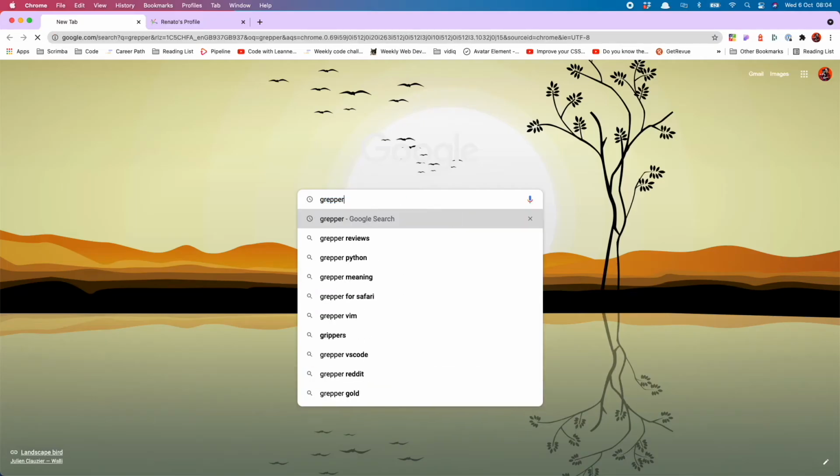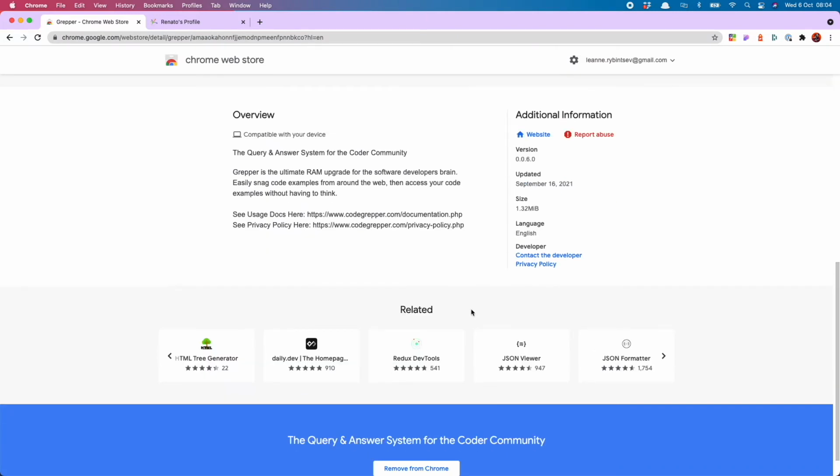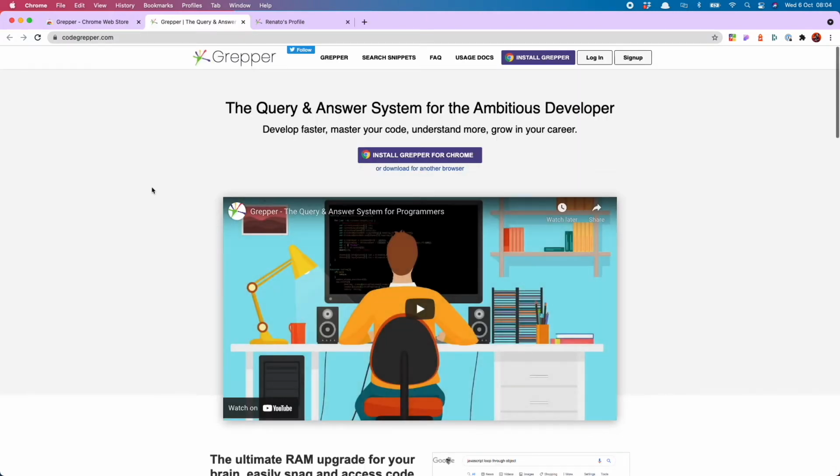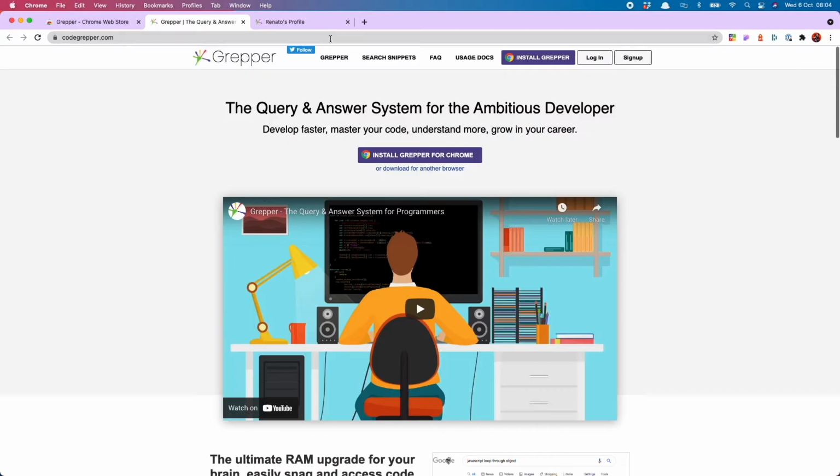If you type Grepper into Google, it will take you to the Chrome Web Store, where it will give you several details about Grepper and direct you to the site. So you can see it calls itself the ultimate RAM upgrade for your brain. Wow, that sounds good. But what does it actually do?